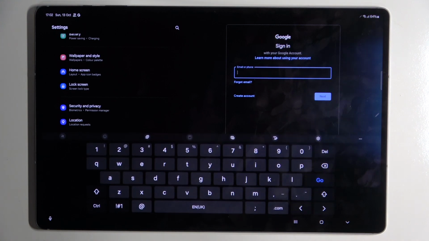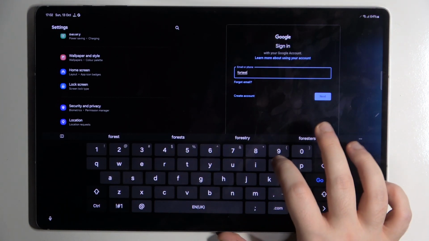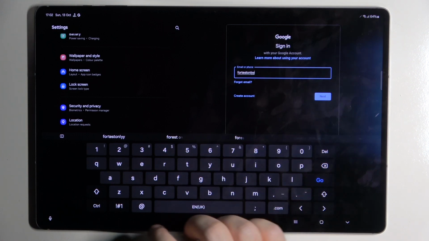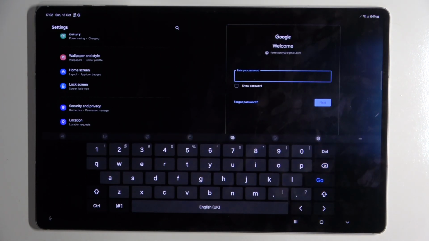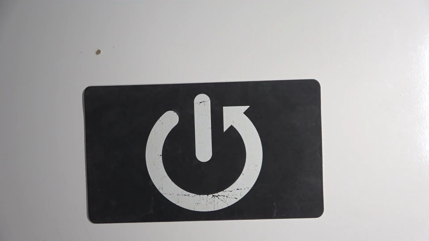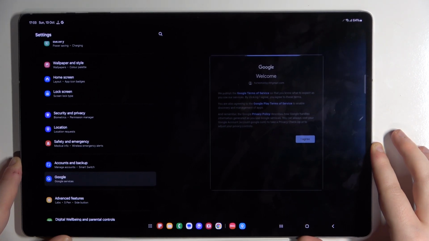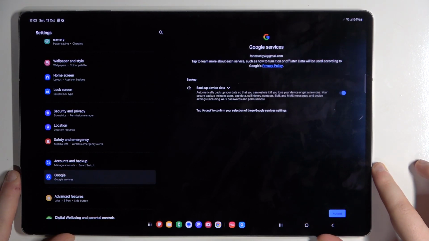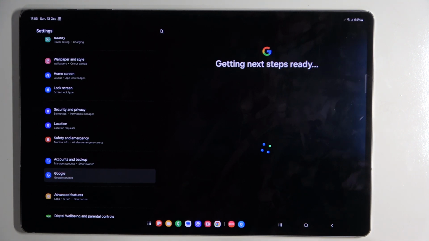Now you have to enter your child email address. Then click next. And now you have to enter your child password. And now you have to find, click I agree. Then click accept. And click on supervise.